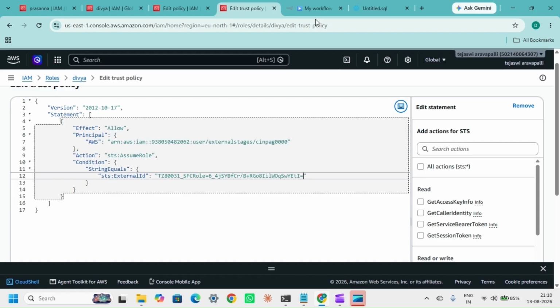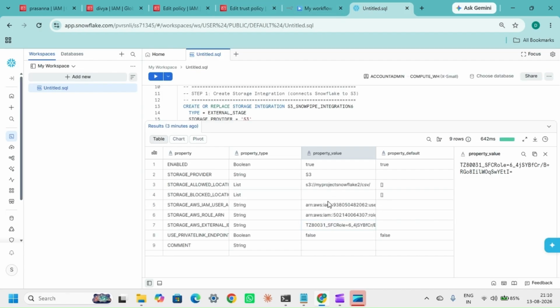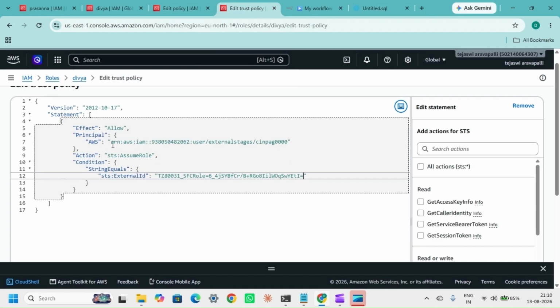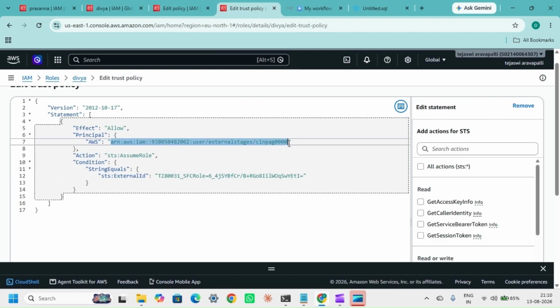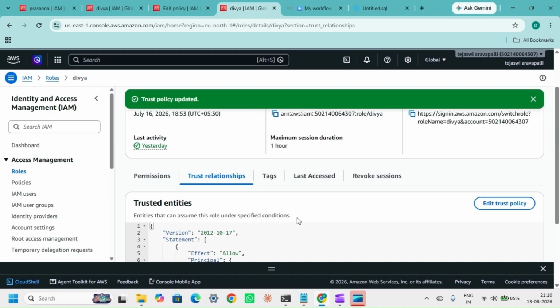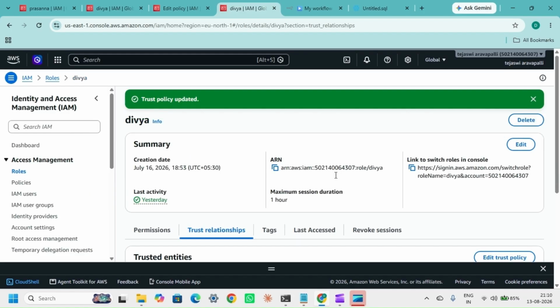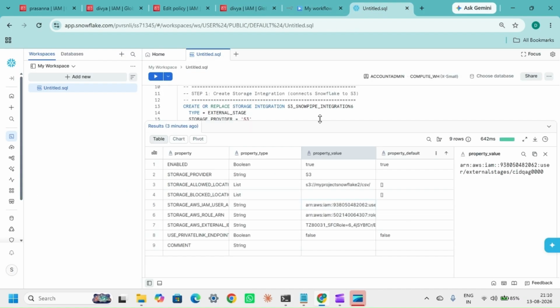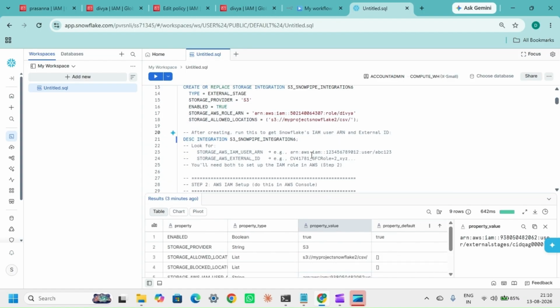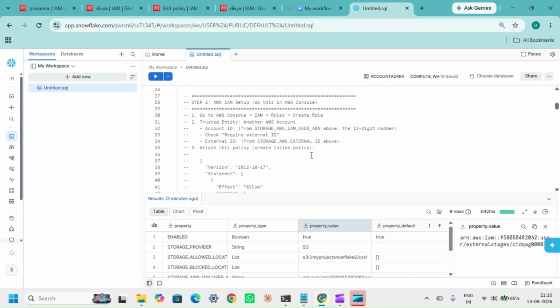So this is the external ID and also the IAM user ARN. Copy this one also and paste it over the existing one. So under AWS, replace it with that one and also update the policy. So the policy has updated, so you can see clearly. Now we have given access to Snowflake for accessing the bucket, right?